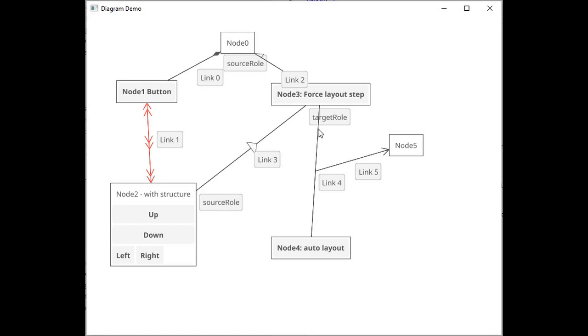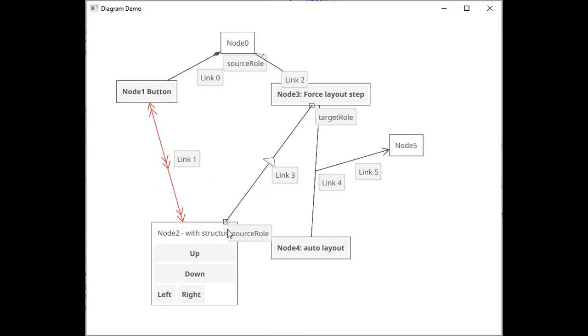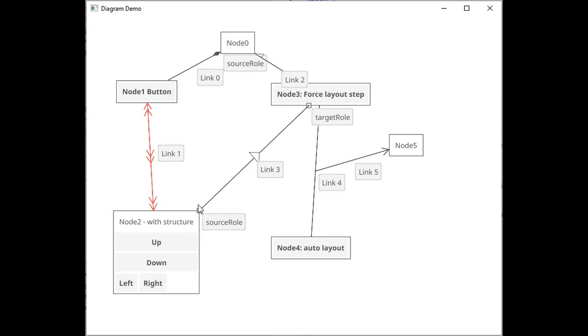Here on link 3, we actually have 3 pieces of floating text. The source role one here is associated with this end of the link. The target role is associated with this end of the link, and this label link 3 is associated with the middle. Here we also see an example of a graphic annotation that's been added to the middle of the link. So again, as we move these around, the text labels remain in their same relative location.